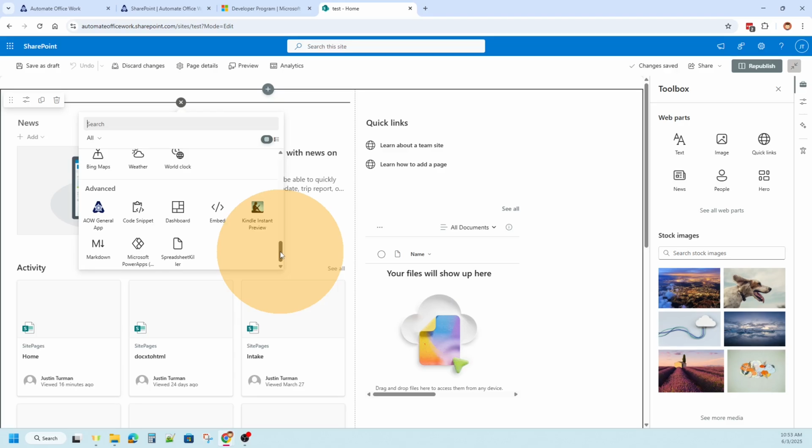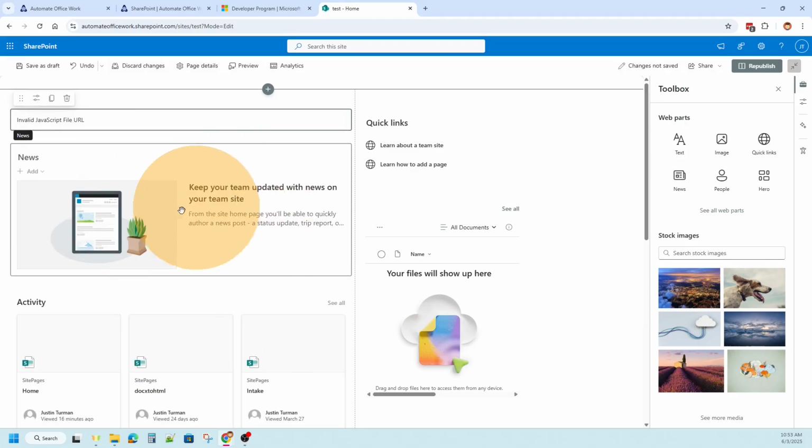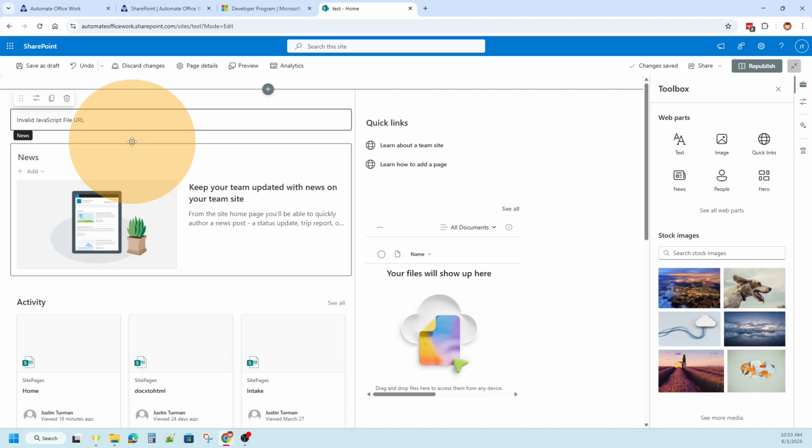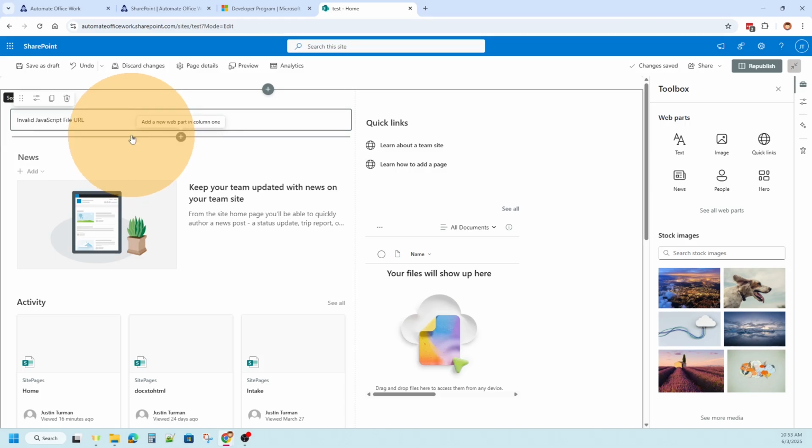So I created my own web part, and you can see it's called AOW for Automate Office Work, and then General App is what I called it. And if I add it, you can see it says invalid JavaScript file URL by default, because we need to point it to a page of some JavaScript to give the content of this little box.